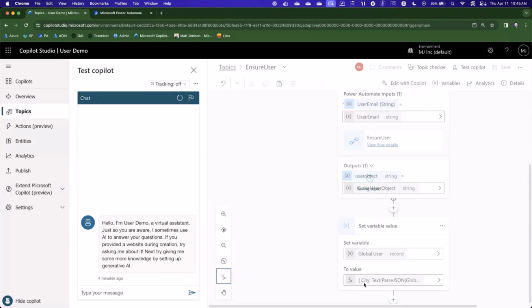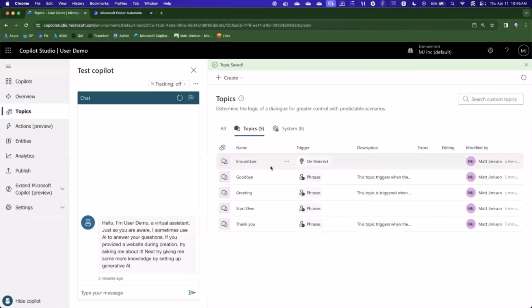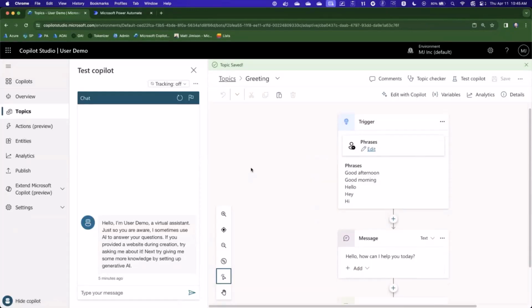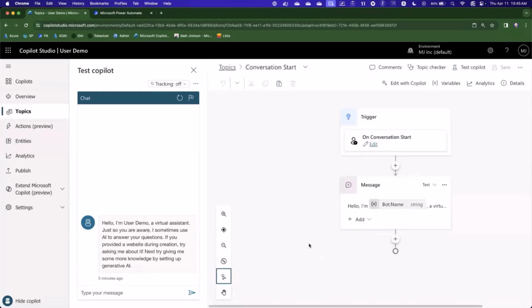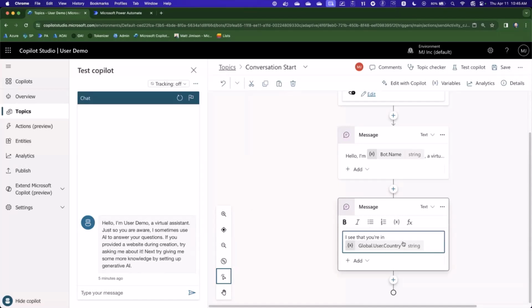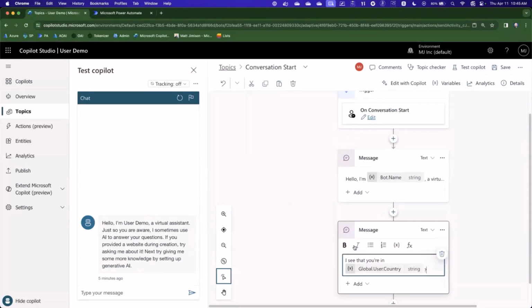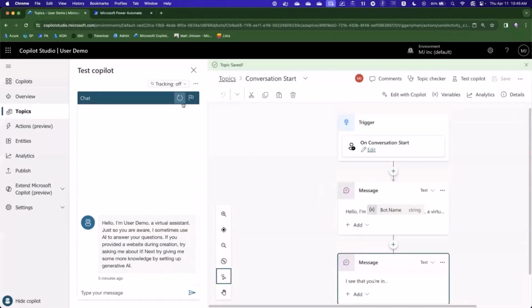Because we've typed out all of our different values down here, once we're finished, we should be able to reference them. So I'm going to go over to the greeting topic, and let's do the start conversation topic, because that's what we're seeing over here. I'm going to add a new message and reference, "I see that you're in," and then the country that someone's in. Right now, there's nothing I've done anywhere that actually calls that or would set that. It's all handled in those variable settings, saying you need to get your value from here.